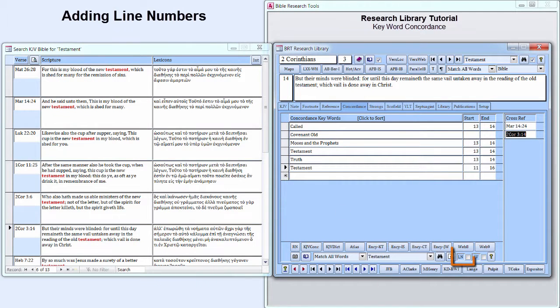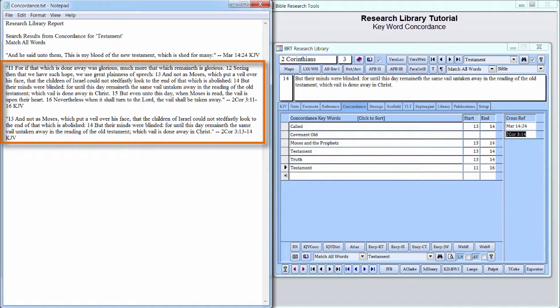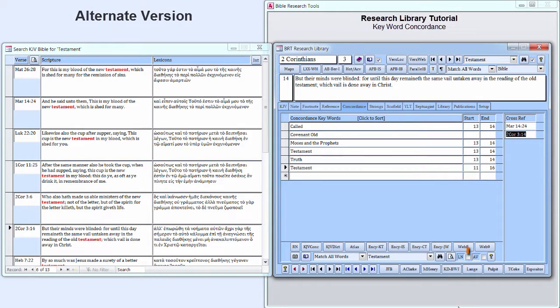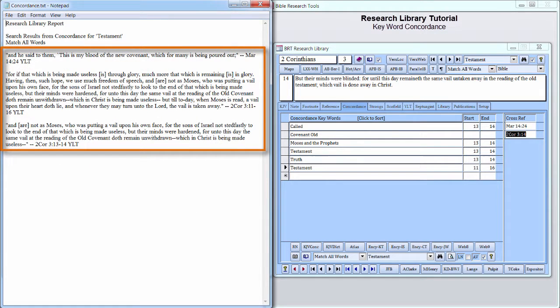Click the LN checkbox to add line numbers to multiple verse passages. The multiverse passages now have line numbers. Click the AV checkbox to print in the alternate version, which is currently set as Young's Literal Translation.